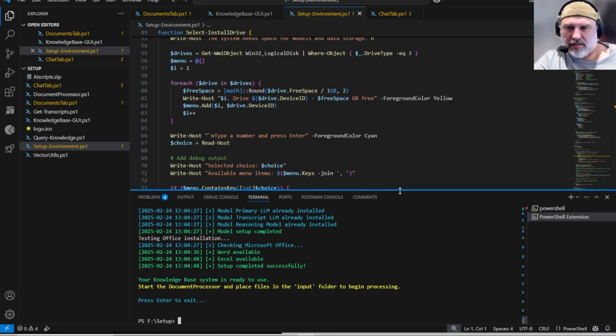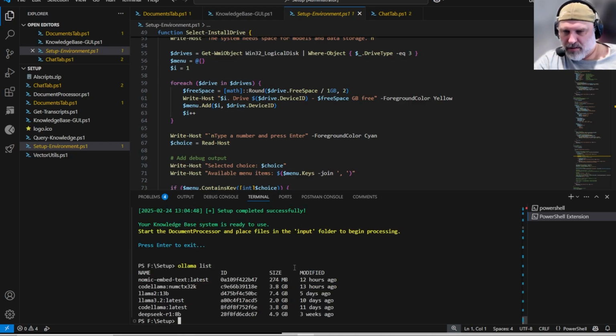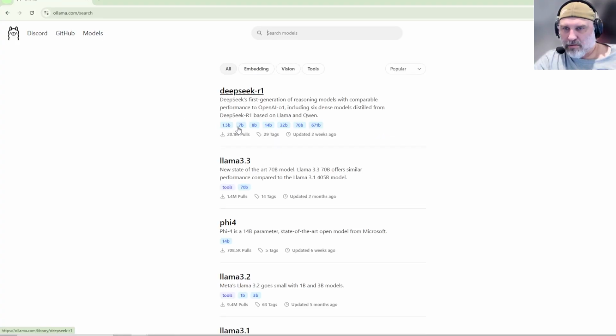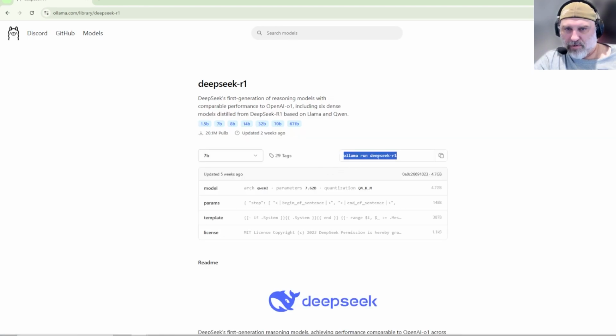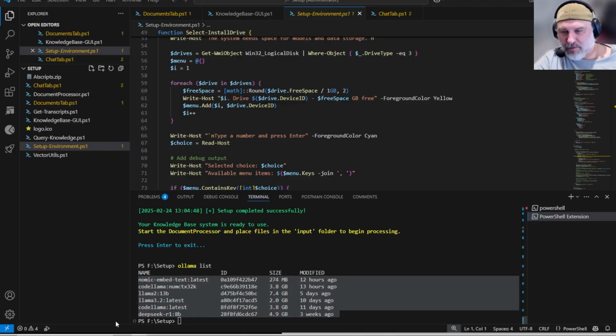Alright, essentially that's a local Ollama setup. Now you can type ollama list. It'll list the Ollama models. These are the ones I have downloaded, which you can get from ollama.com. Models, pick one, copy and run this command, it'll download it, so you can run it. Pick a different model. Different models do different things based on lots of variables.